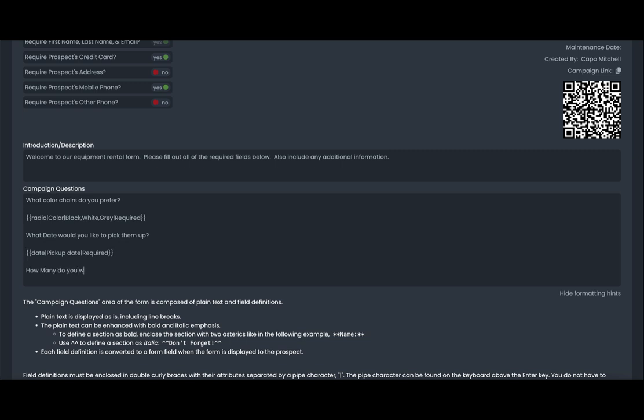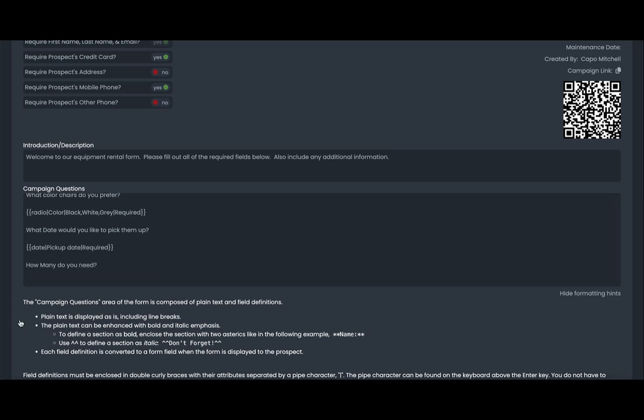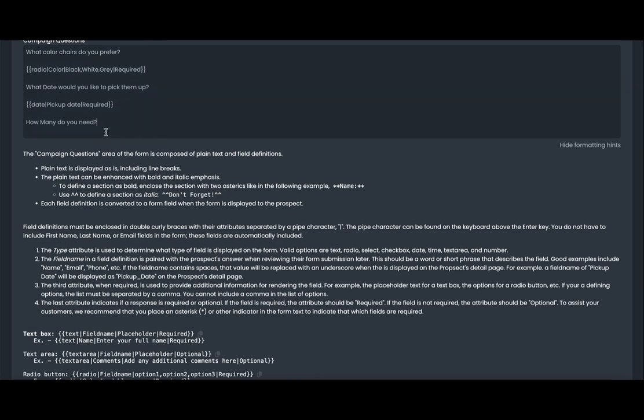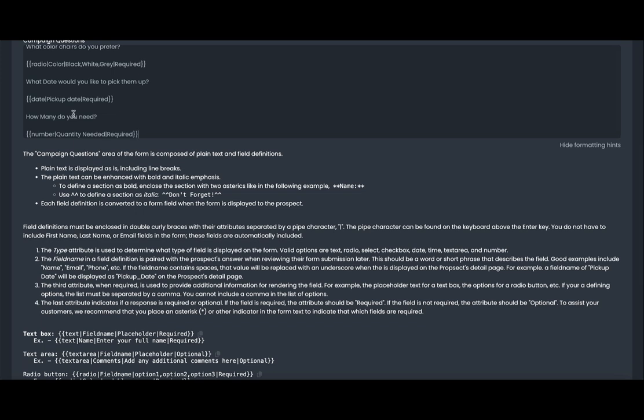Now I'm going to create a field that requires a number. I'm going to ask how many chairs they need. I'm going to scroll down and make sure I select the number validation field. I'll copy and paste it. And since it's a number, there's nothing else required by me.